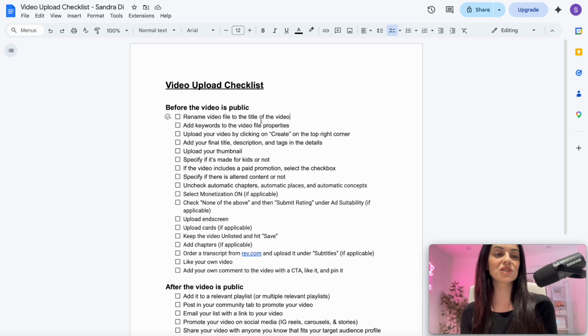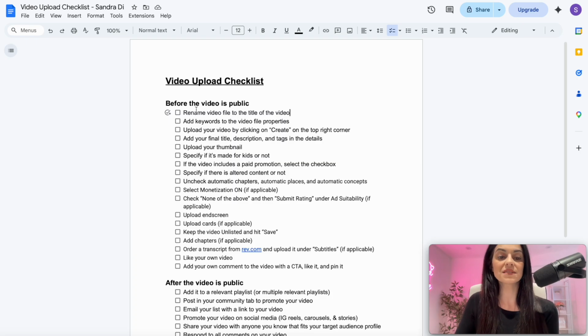This is what the checklist looks like. It's a Google Doc, so you'll just need to make a copy and save it in your Google Drive. And then you can customize this checklist as much as you want to, but I'm gonna go through each item on this list in order.